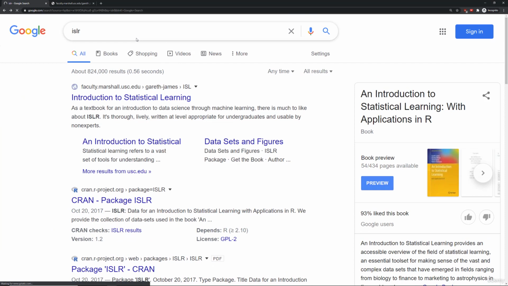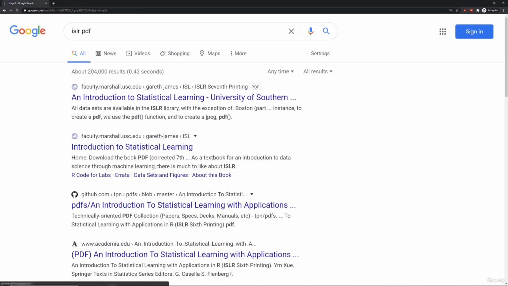Again, it's just ISLR, or Introduction to Statistical Learning, or if you want, you can also just Google search ISLR and then add in PDF, hit enter, and eventually what it's going to do is show you the PDF link directly. But again, it's just a simple Google search of ISLR, Introduction to Statistical Learning, and it should pretty much be on the first link that you look up for PDF. Just click on this link and it will provide it for you.